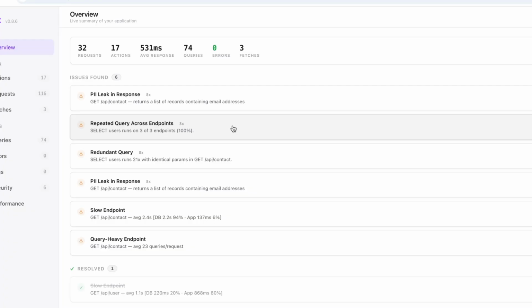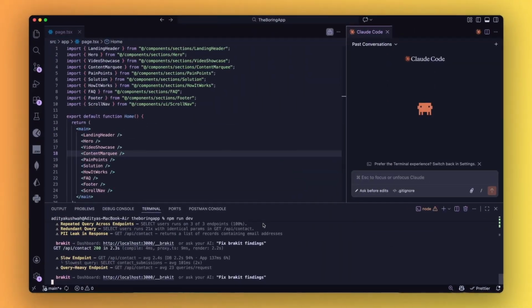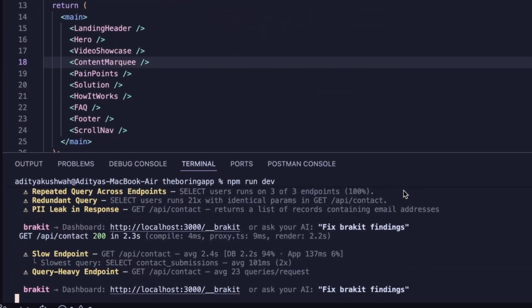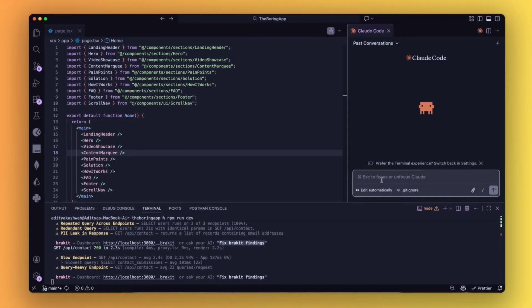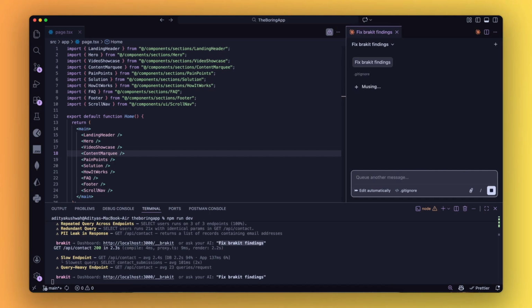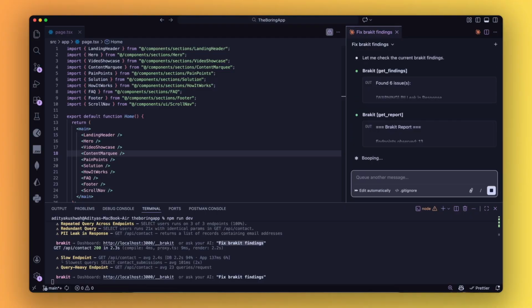But the real value comes here. Going back to the editor, those findings were propagated from the dashboard to the terminal, so users don't miss them. And because Brakit has a built-in MCP server, that means Cursor or Claude can read every finding that Brakit captured and fix it before code hits production. You can see here that either the user can go to the dashboard or simply ask AI to fix the finding. He'll do this. This will start the MCP server and fetch all the findings from the backend.